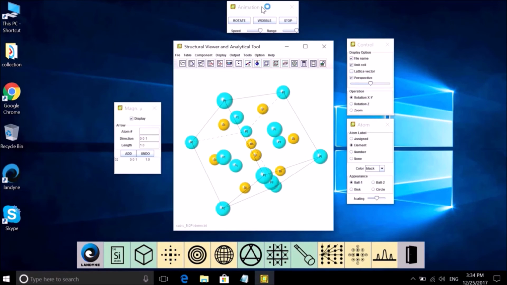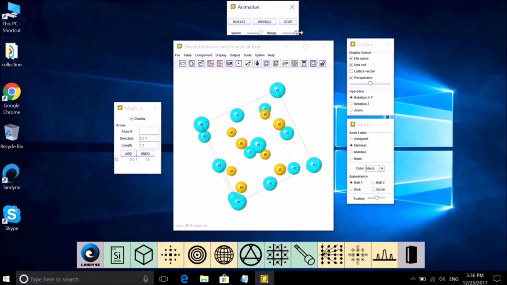Here I have an animation block. There are two kinds of animations here. One is rotation, one is wobbler. And speed mostly controls both rotation and wobbler. Range only controls the wobbler. If you want to stop this kind of action, just put a stop here.